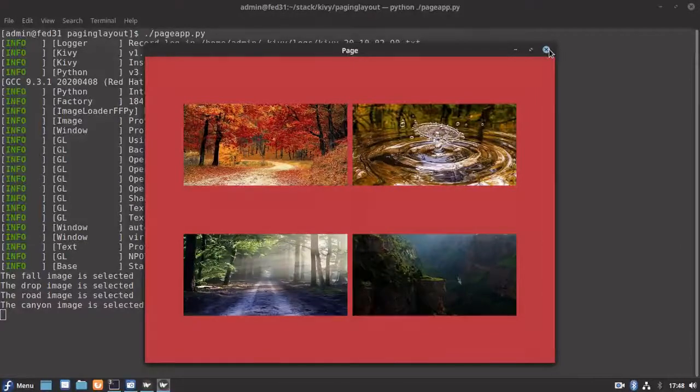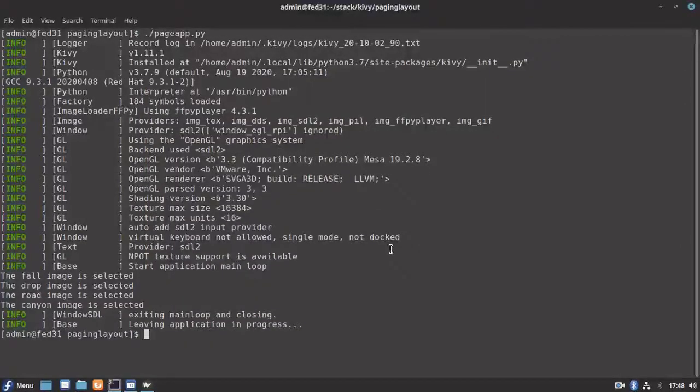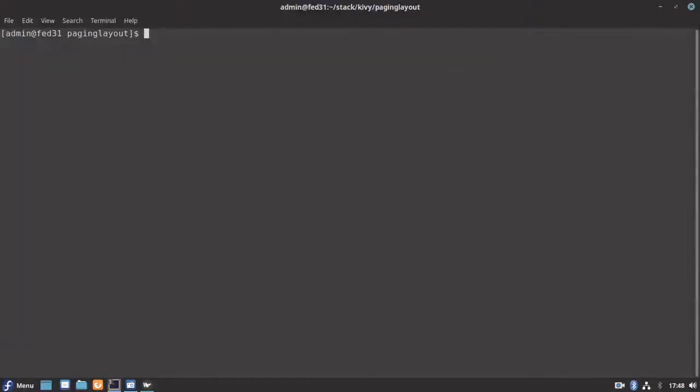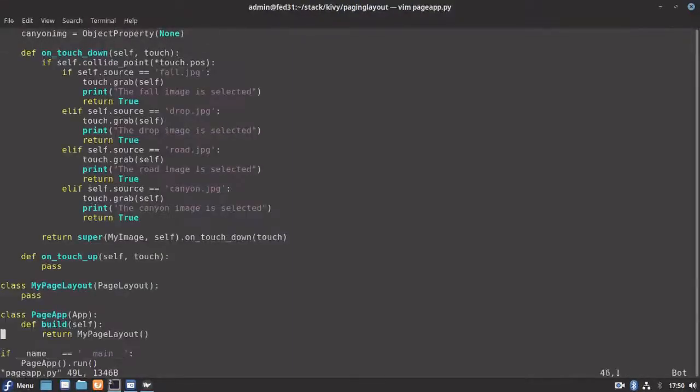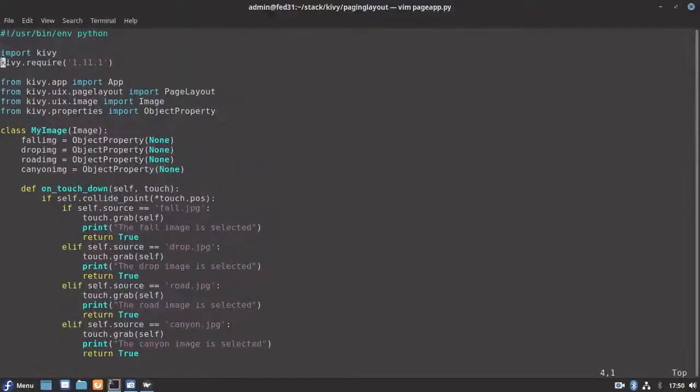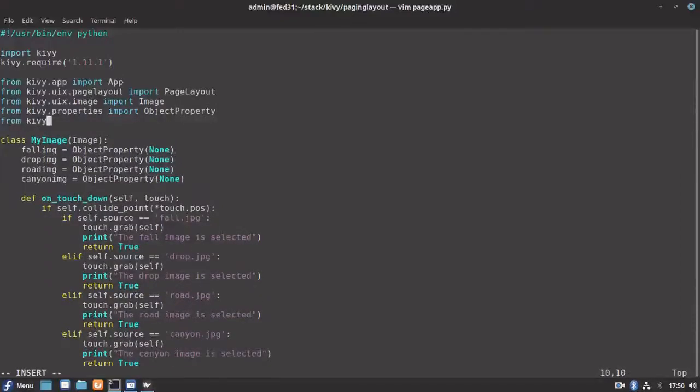Okay, so let me close this one. This is not what we want. Instead of printing a message, it should actually pop up that image and show it. Okay, so let's see how we can achieve that one. Let's open our Python file. So here, in order to implement the pop-up, we need to import a class from kivy.uix.popup. We need to import the Popup class, which we'll be using.